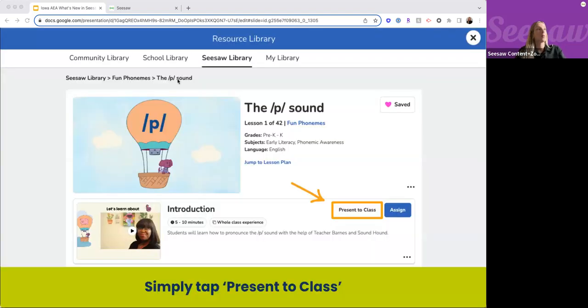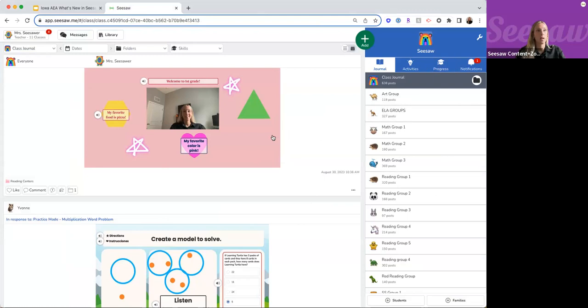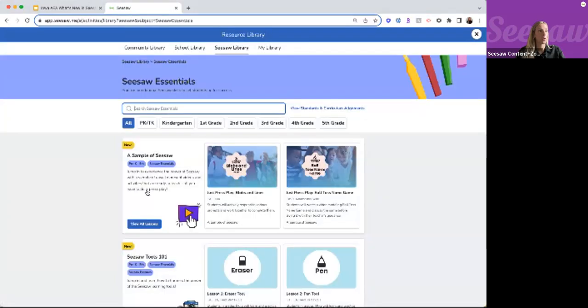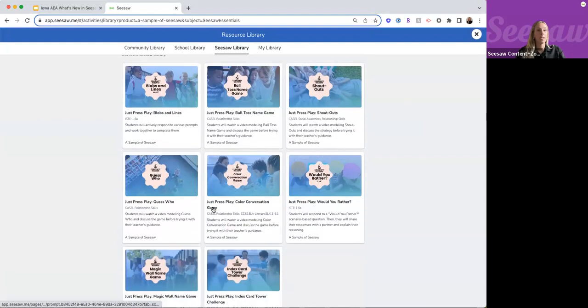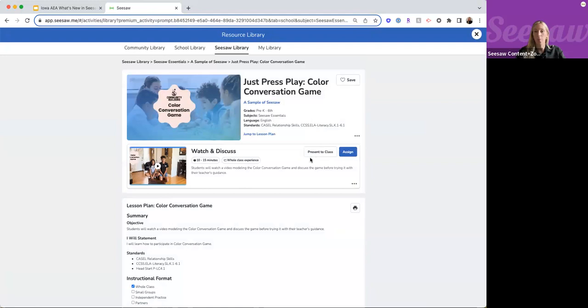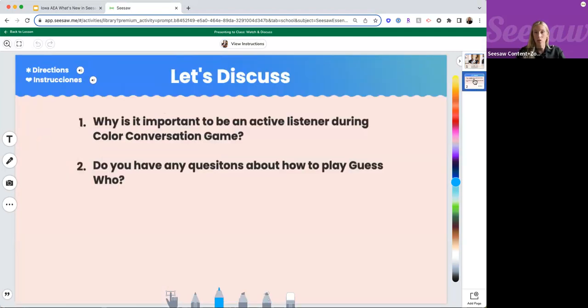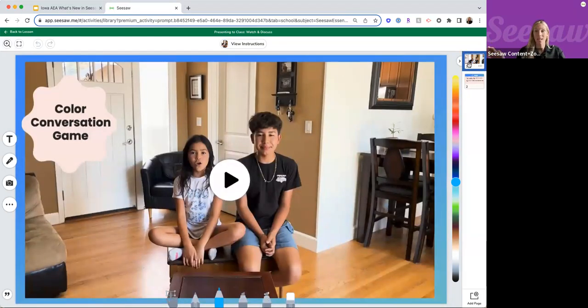So let me jump in and show you what this looks like, and then we'll go into formative assessment. So in my Seesaw account, I'm gonna go into my library and just show you, if I open up the Seesaw Essentials. So you can click on any lesson you want in the Seesaw library, and you're going to see this new button here called present to class. So all you have to do, if you hit present to class, a video will pop up on the first page. You can play that video whole group. And then on the second page, you will see there's discussion questions you can ask and build that community with before playing that game. So that's a really cool feature, and you can just present it to the entire class.